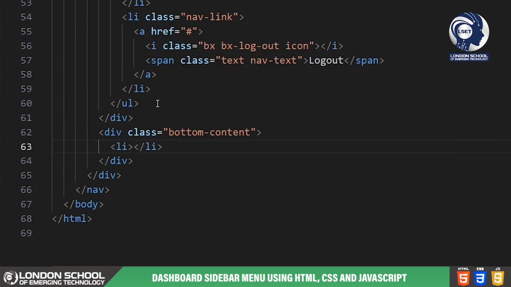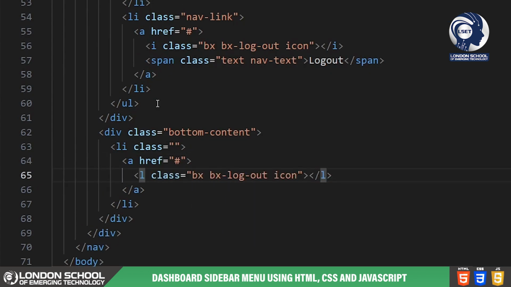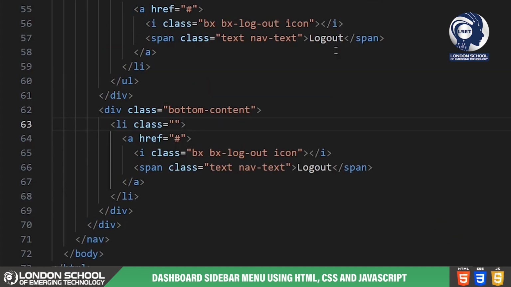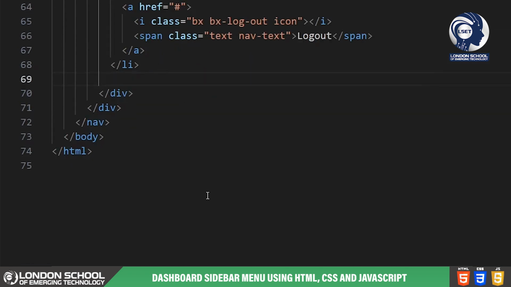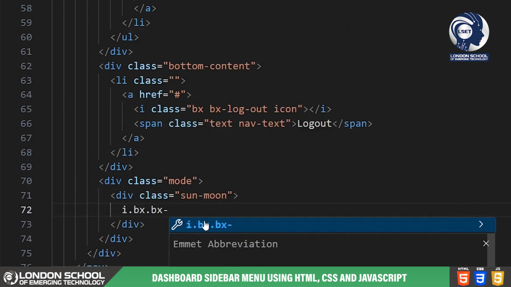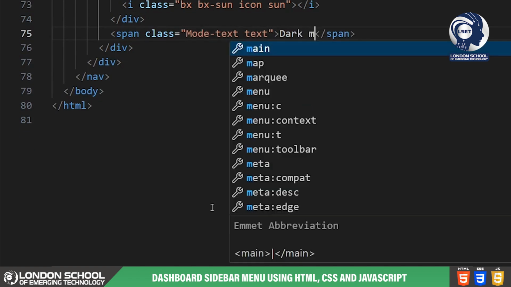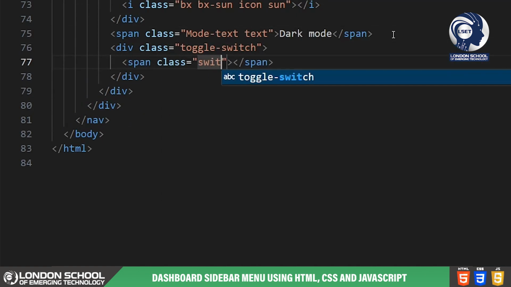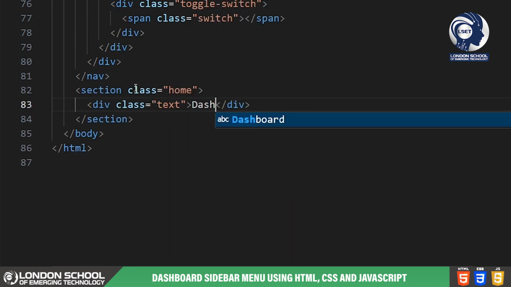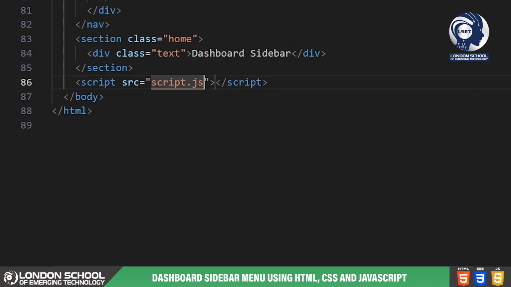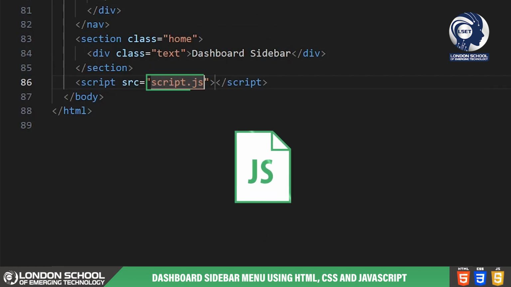Finally, at the bottom, we have additional options like logout and a toggle switch for dark mode. These elements are placed outside the main menu, but still within the sidebar. We also link to an external style sheet for styling, and we have a script tag at the bottom of our HTML file linking to a JavaScript file called script.js. In this JavaScript file, we'll write the logic for our dashboard sidebar menu.